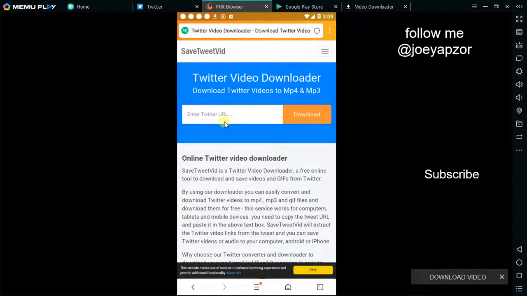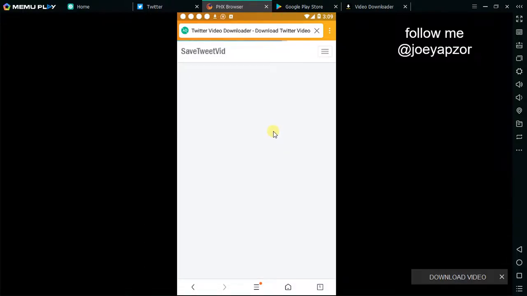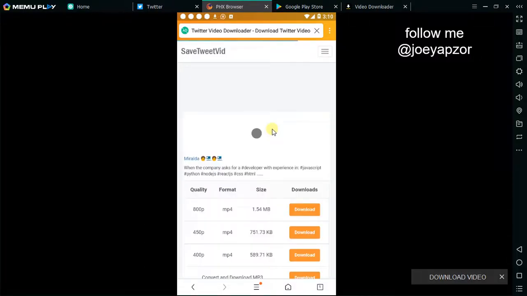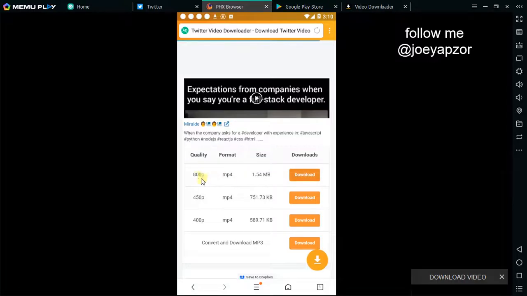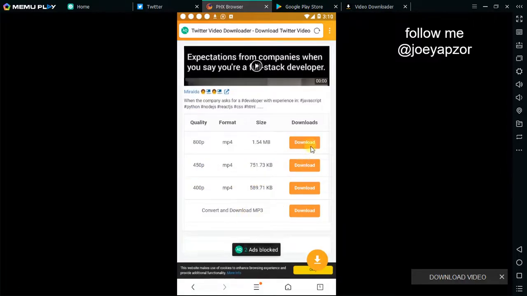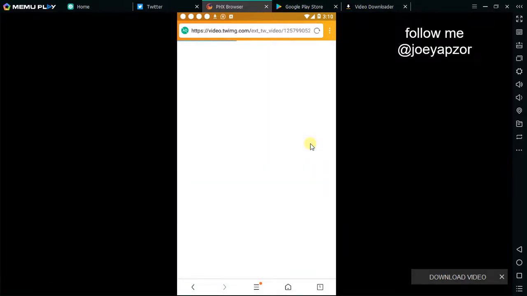And when you go there, you just type the name of the website, savetweetvid.com. Or you simply search savetweetvid and just paste the link that was copied there. They will give you options, 800 pixels, 450, and you simply click on download.